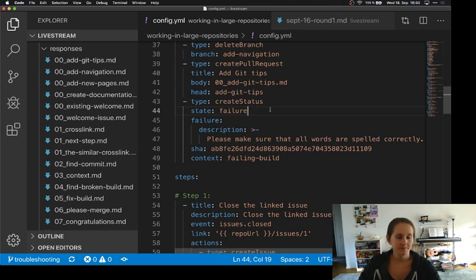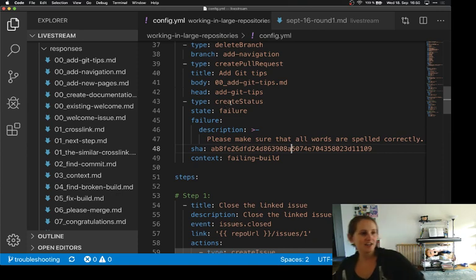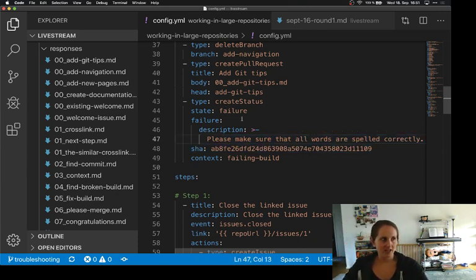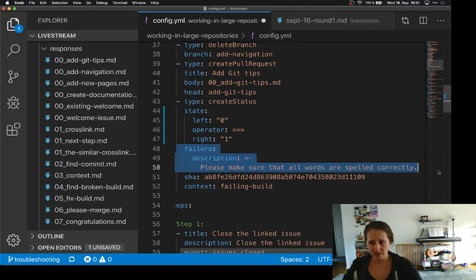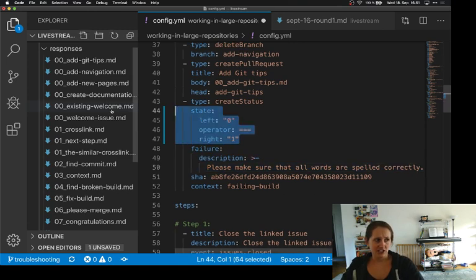Create status. So initially I had create status failure and SHA. It was pointing to the right SHA, but it was not actually the right status. It was not a failure. It was just like a yellow dot. Hi, Hector. Hopefully the timing works out that you could hear it. So this is not doing the right thing. I've tried a couple different things. I tried failure. What I most recently did was this. So I've added this failure property and I changed the state.